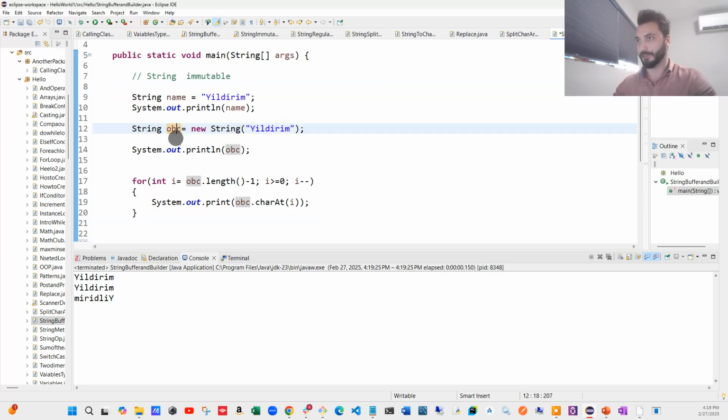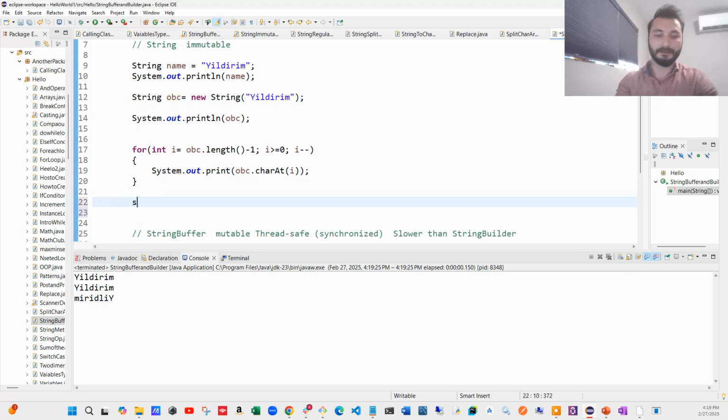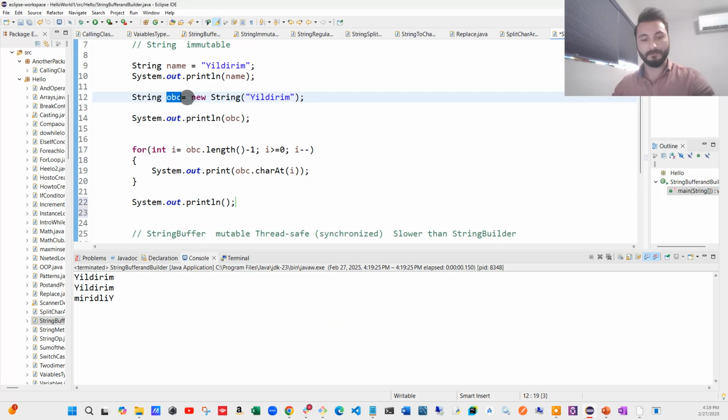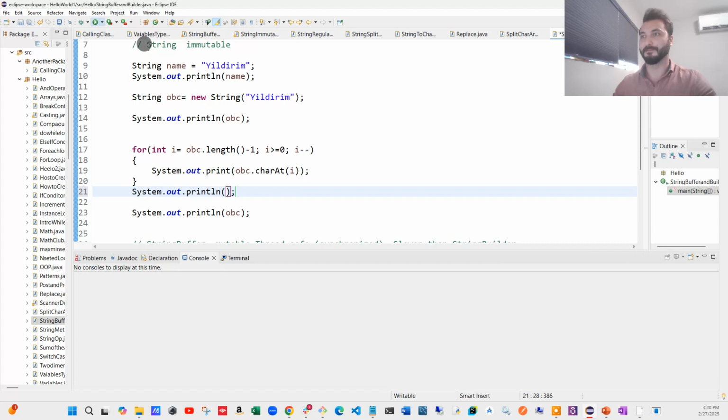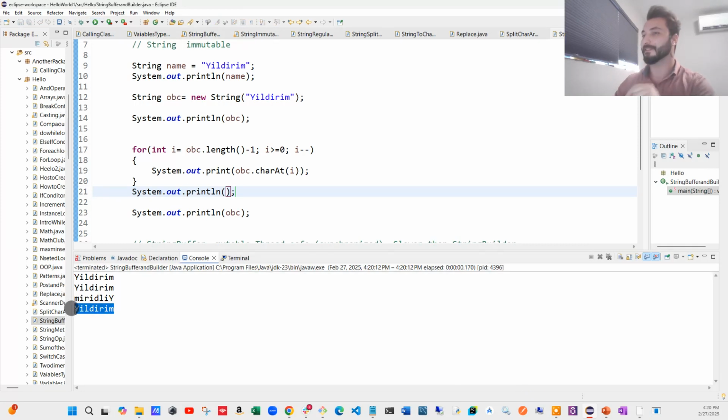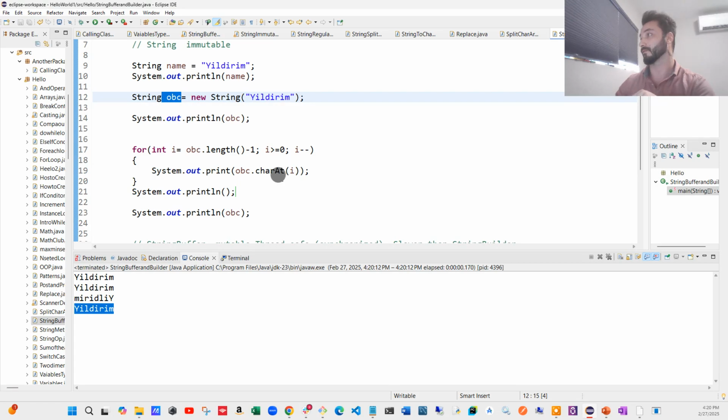All right, so you created this, right? If I again print this out, it is going to be the original, not the reversed one. So as you guys see, this is always the problem here. This one is still the same. The original string is still the same, even if we reversed it.